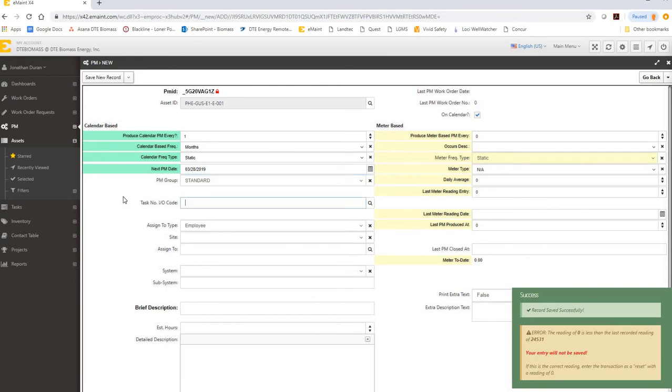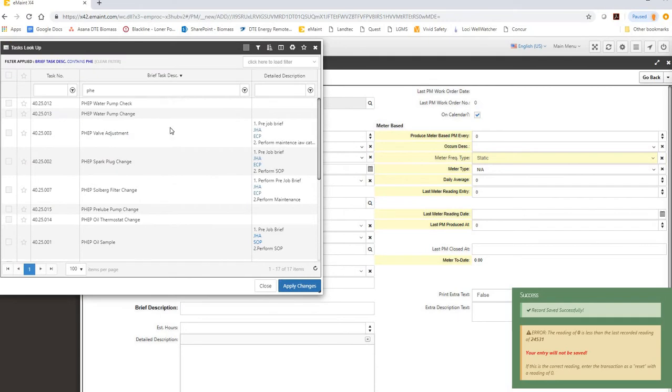So this portion is fairly important. We'll touch a little more in detail in a separate video for this, but task number IO code essentially will auto-populate a detailed description with links to JHAs, ECPs, SWIs that are pertinent to this PM, and you choose that by clicking on this magnifying glass icon here. So it'll open up a menu. It'll take you to where tasks are located.